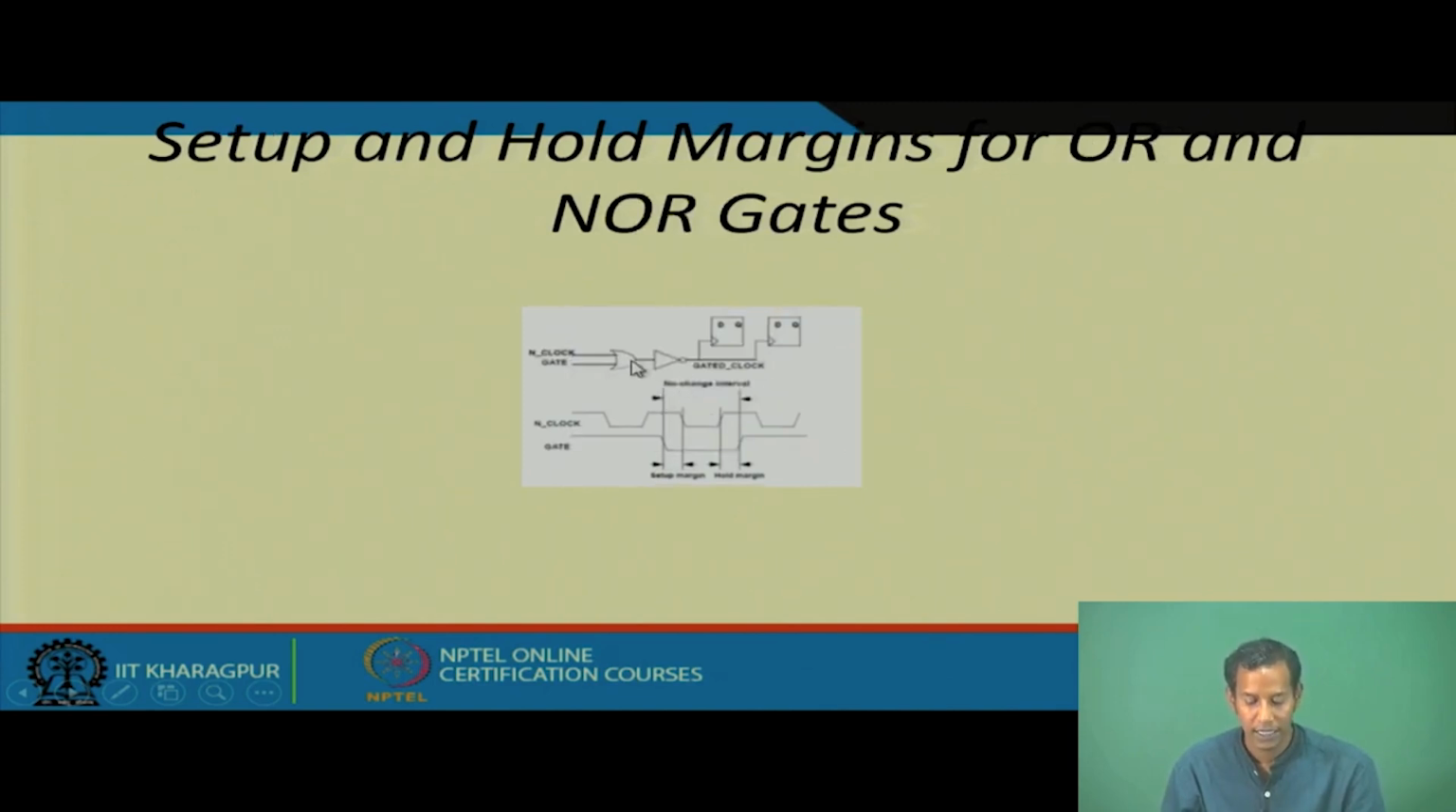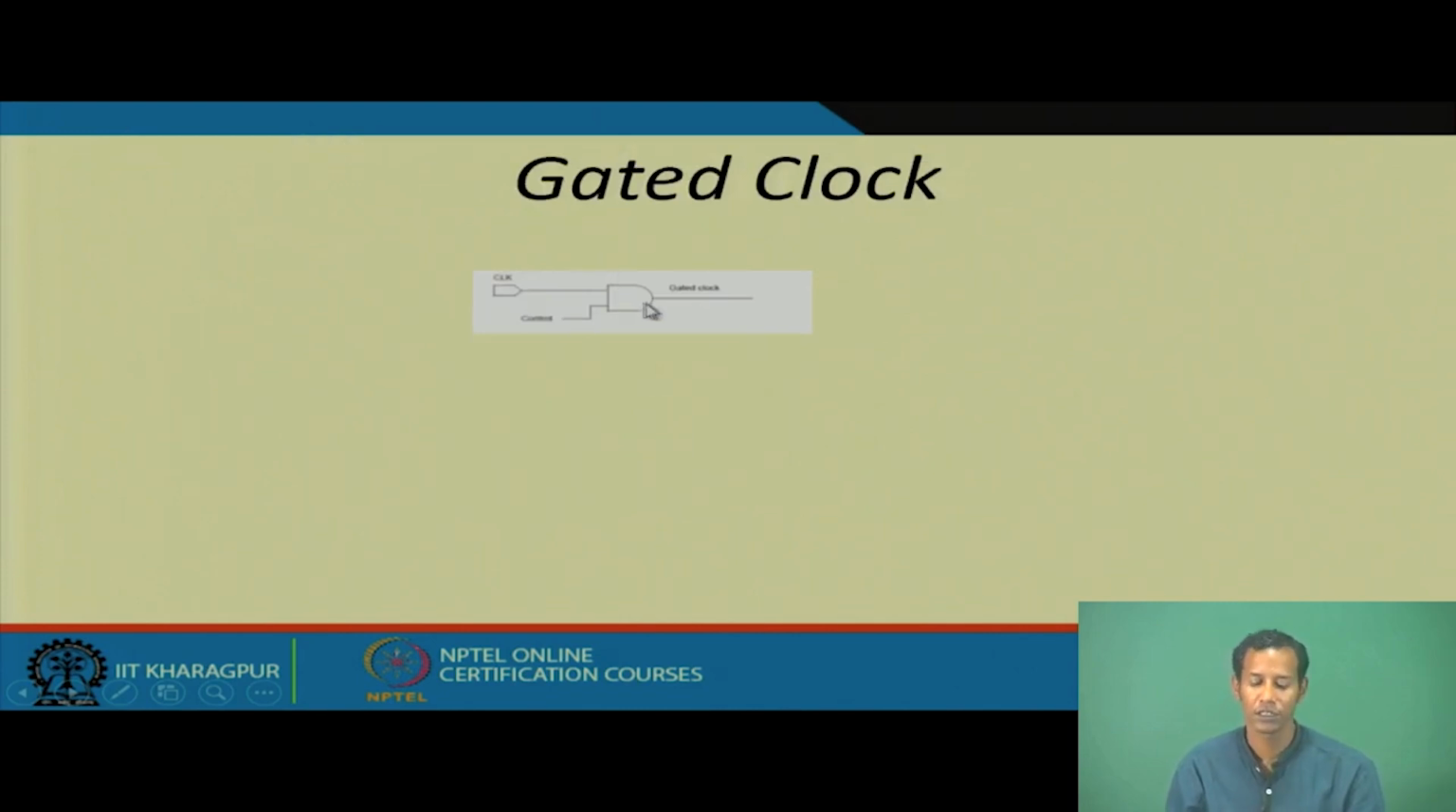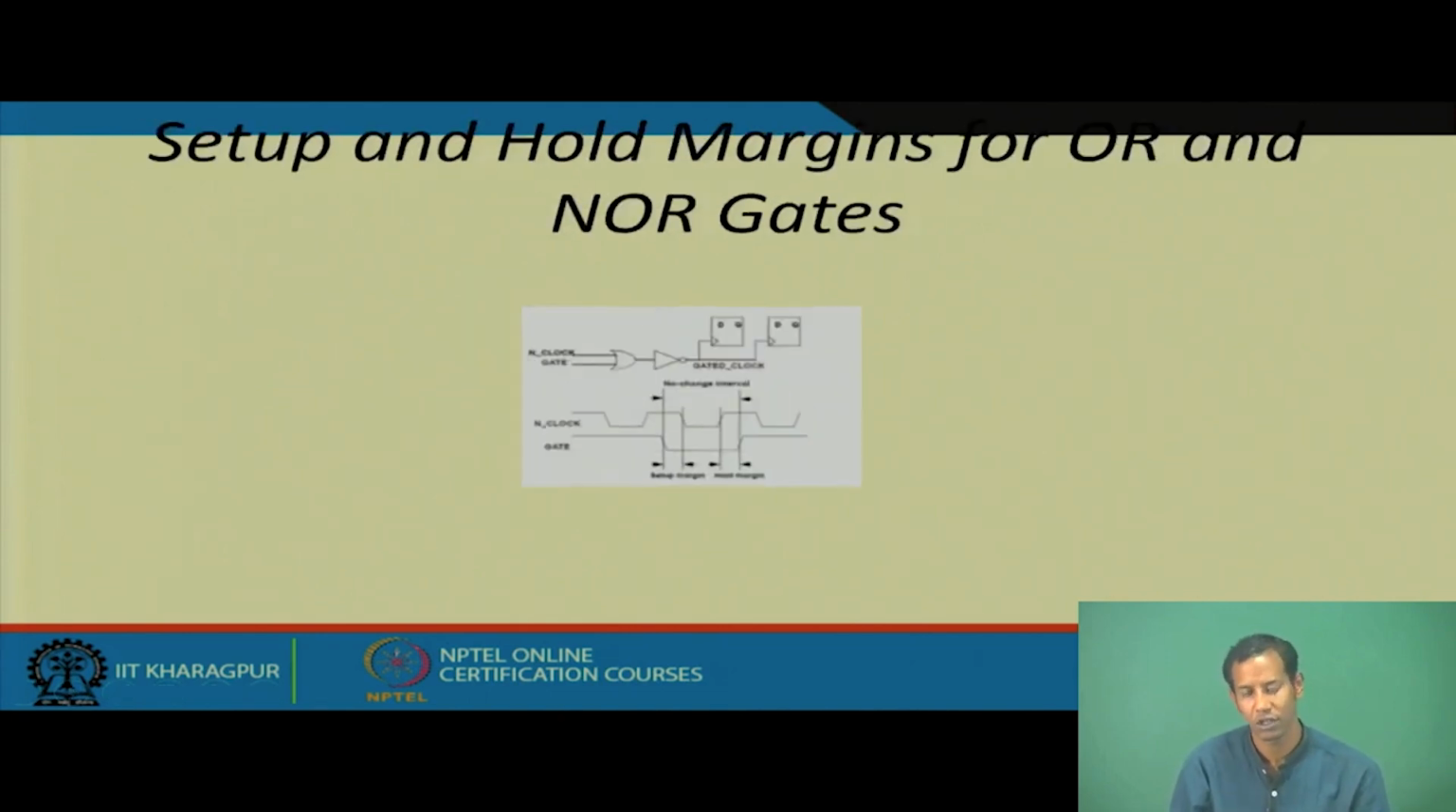And then again if we use this OR or NOR gate type of configuration for the gated clock. Gated clock does not mean that we will use only an AND gate all the time. We can use a NAND gate, we can use an OR gate, we can use any other gates depending on your logic of enabling or disabling the clock. Depending on that you can place the corresponding gates.